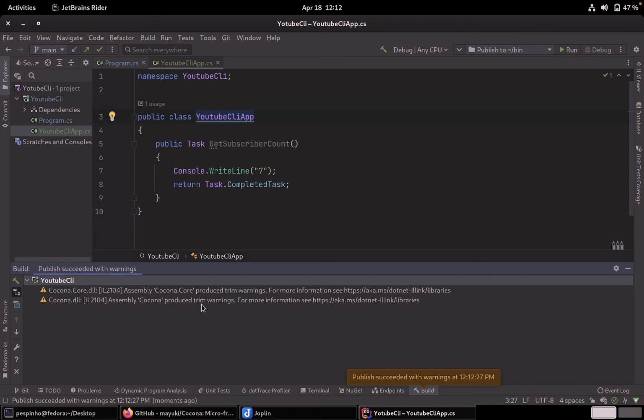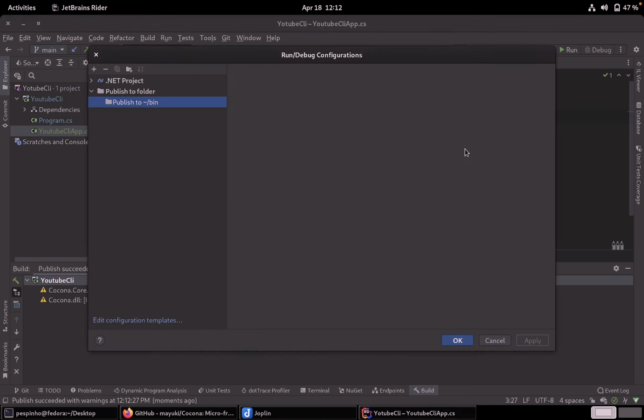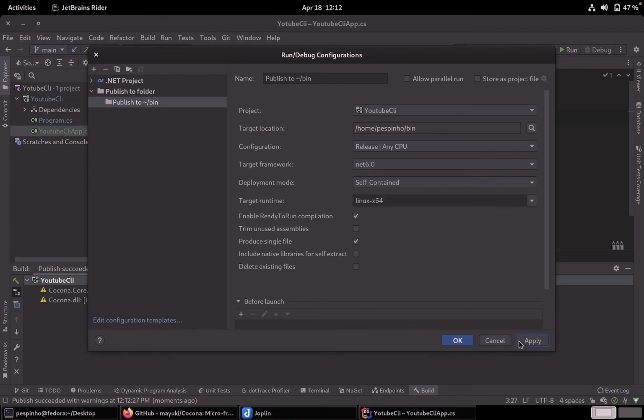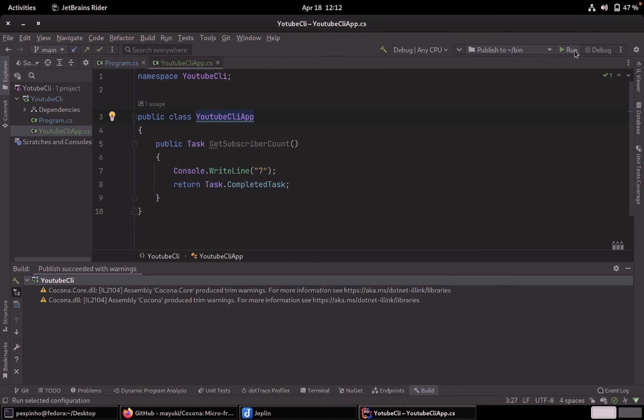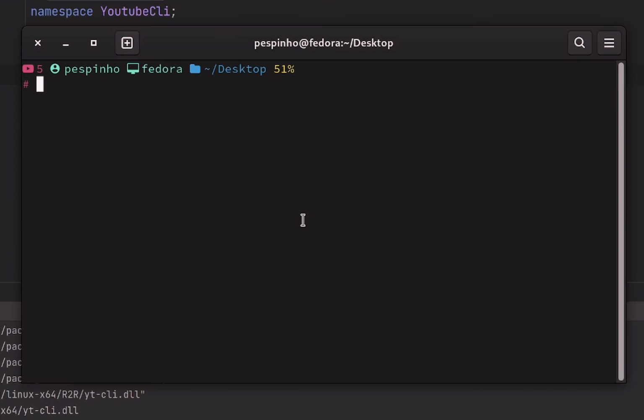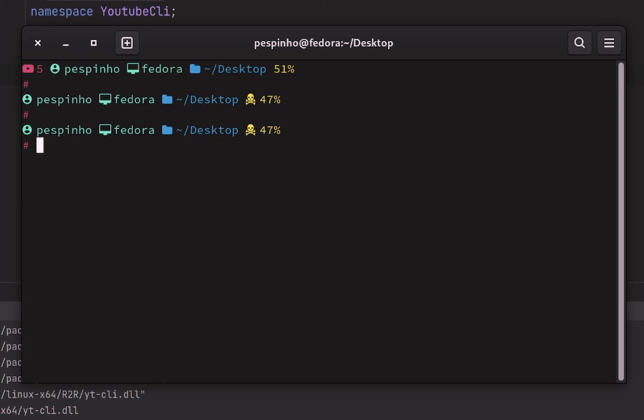Cocona produced trim warnings. Maybe I shouldn't trim. Let me edit this configuration and don't trim. Trim unused assemblies. So without trimming it. Okay, so good. If I press enter, we should see 7. Or we should see nothing. Oh, we are under 50% and the danger symbol is here. That's good, but it's not good that we're seeing nothing.